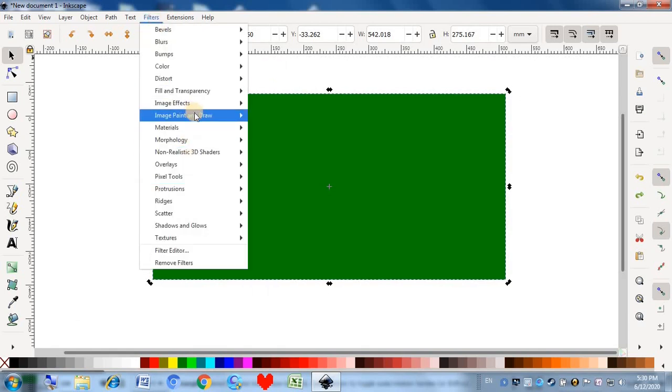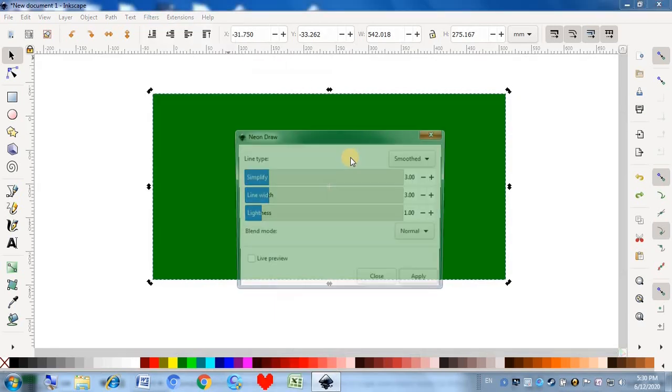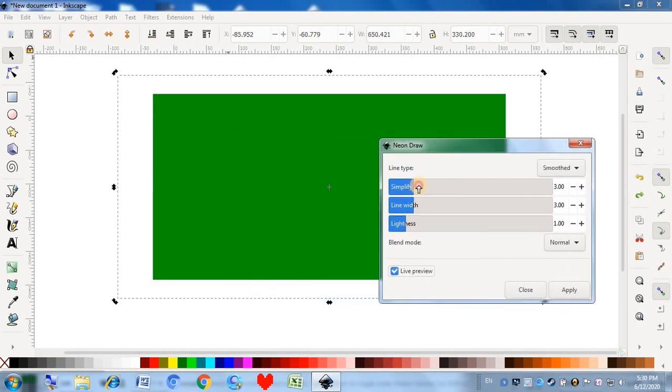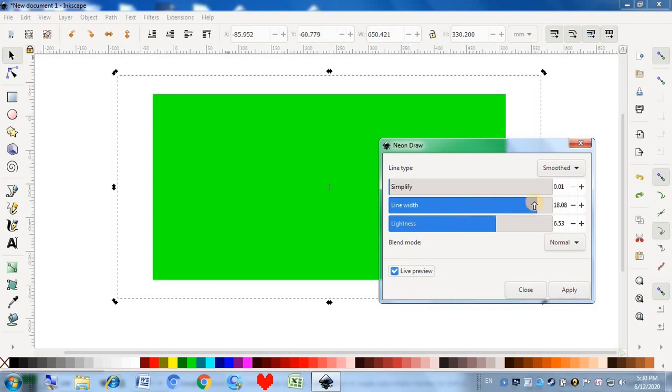Filters, image paint and draw, neon draw. That's also live preview. You can simplify it. Too much simplification and too little simplification are both a problem. Line width is really great because it doesn't increase the brightness too much. See, like this: increase the line width to max, decrease the simplify to lowest, then make the lightness low according to your choice, wherever you want.